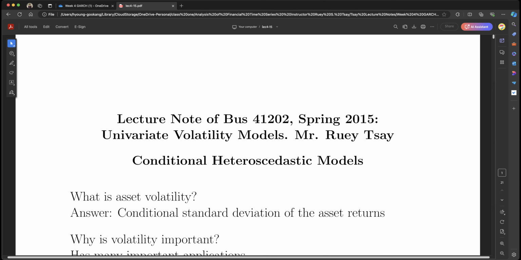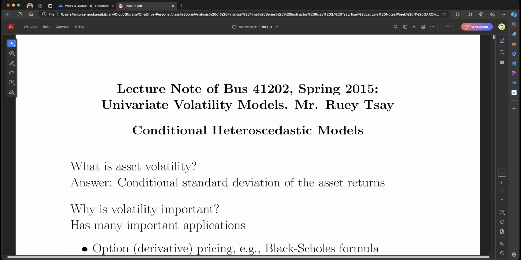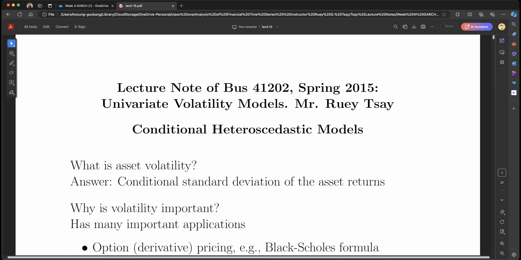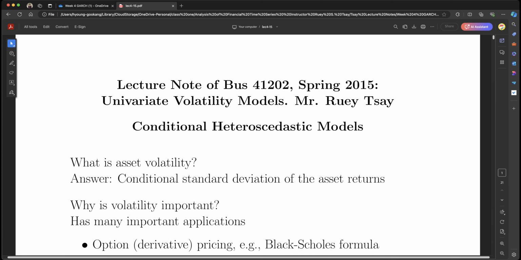So, conditional heteroscedastic models. What is asset volatility? It is the conditional standard deviation of asset return. Here, it is important that it is a conditional model. Based on some information, when the information changes, the variable changes. So basically, it is a time-varying standard deviation, varying depending on the conditions.